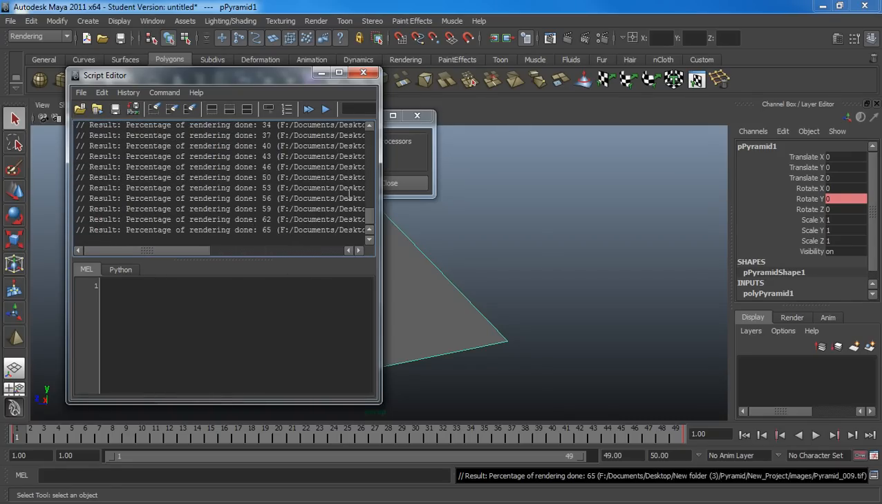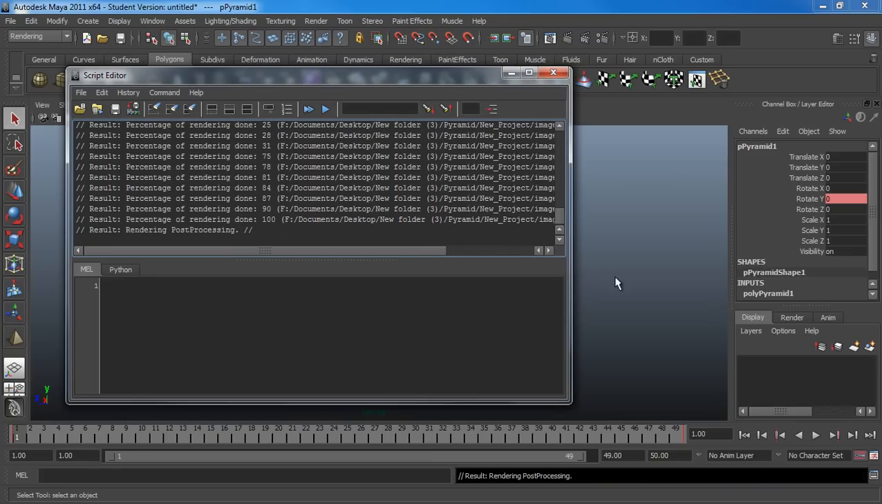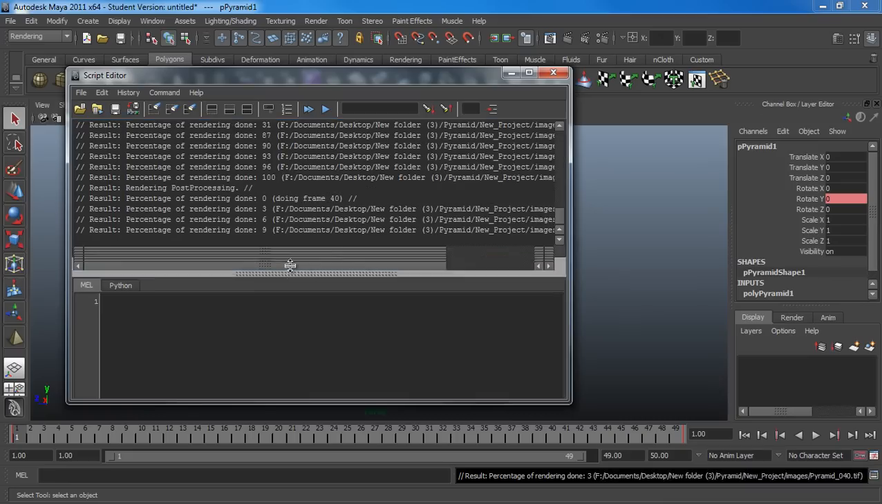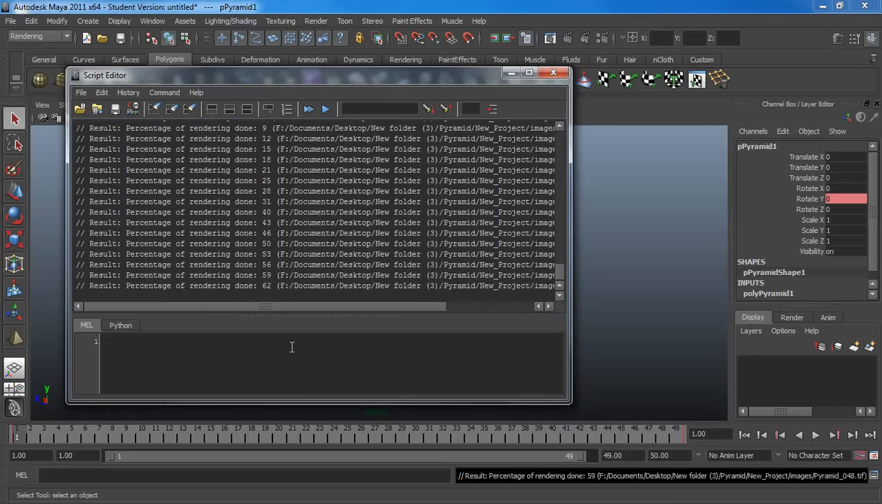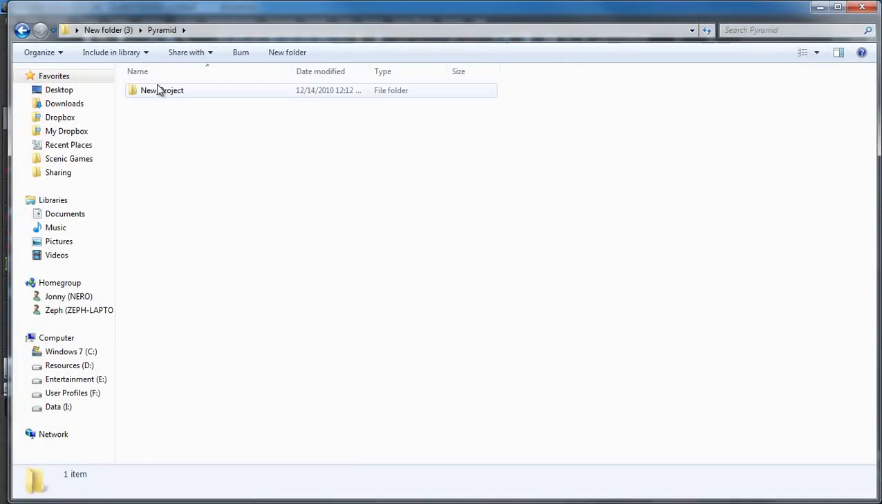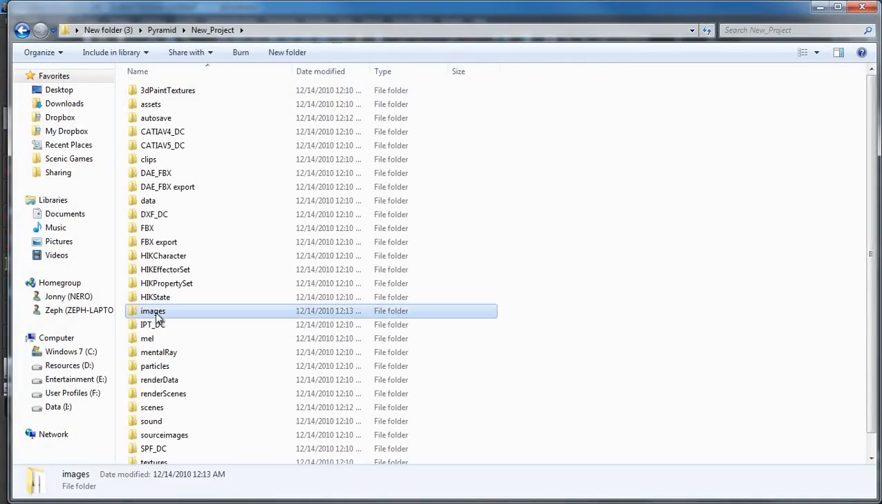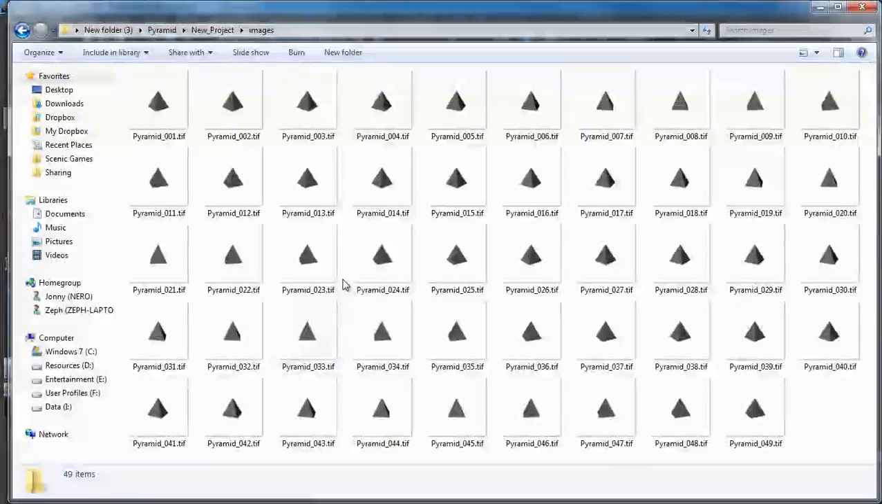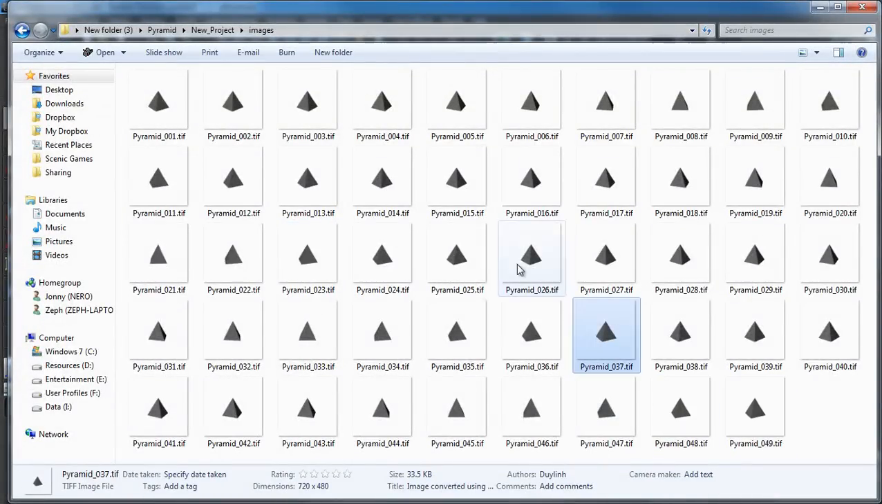You see that? Going through every single thing. You'll notice in your script editor down here how it's going. Woo, it's just a pyramid, so it renders very quickly. Oh, it's done already. So with that, you should have your files saved out in here. New project. Let's check out where it says. It says images, and a little tiny pyramid. The cool thing is they do all contain a little alpha in the background.